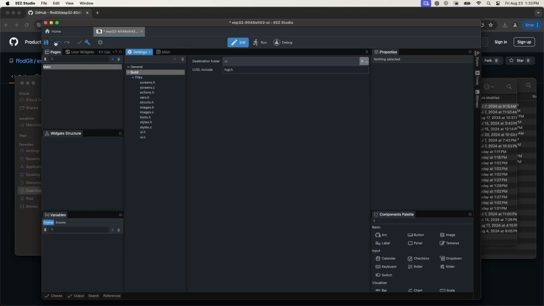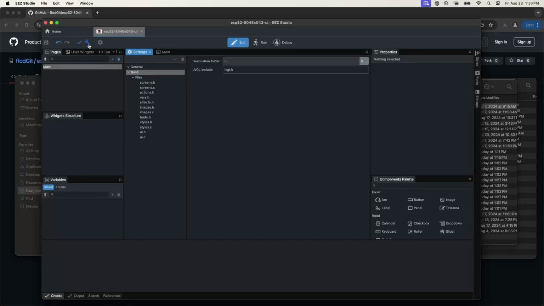To save and build the project, click the Save button to preserve your modifications. Click the Check button to verify your changes. Click the Build button to generate the LVGL files.